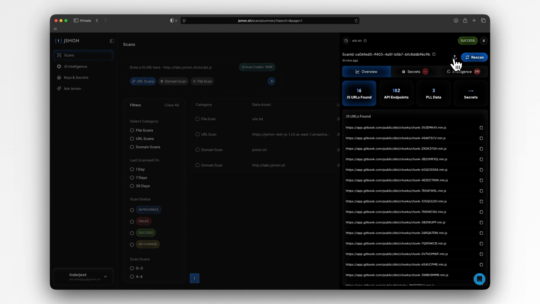Now, there is an export button besides rescan. Click on this export button. It will export your file and save it to your downloads directory.